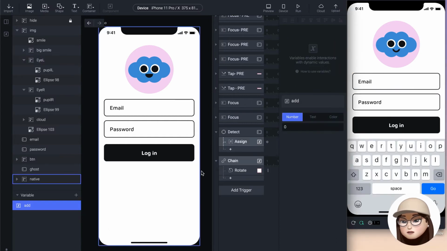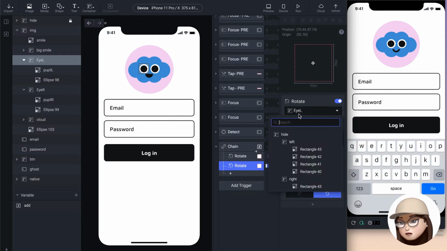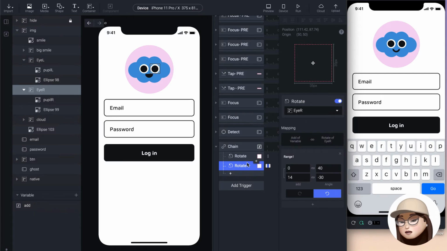Okay, so I'm going to turn off for now. So since the rotate is done, I'm going to duplicate this and apply also for the right side of the eye. Then now both of the eyes are moving. Yay!